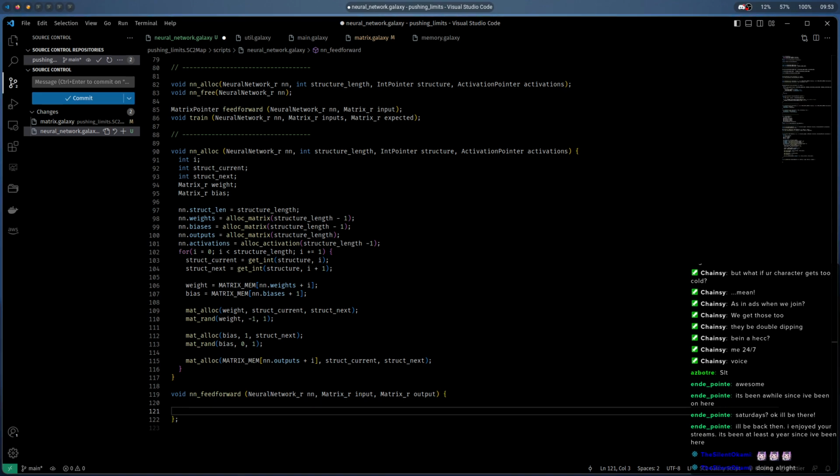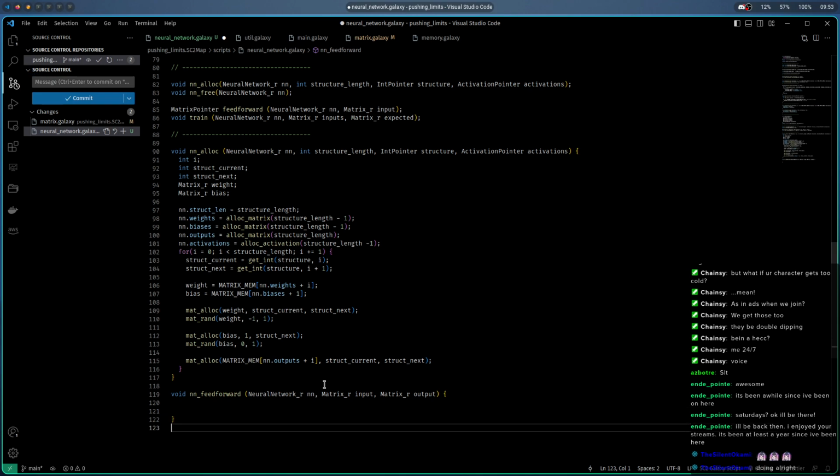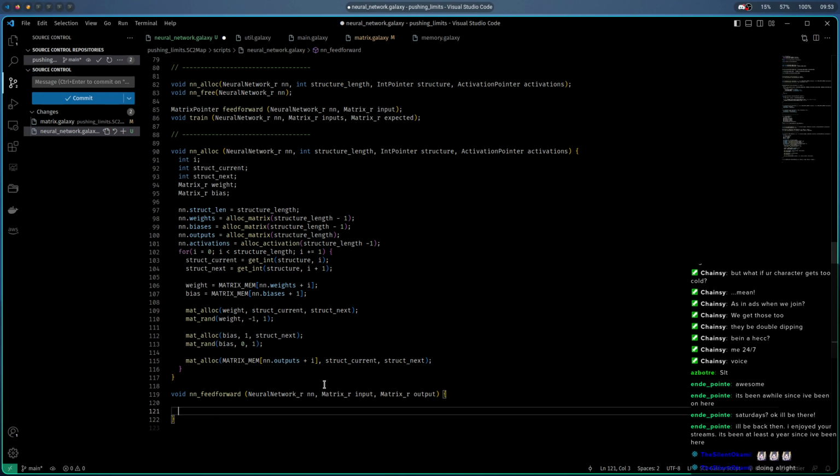And this is fun to do, I guess. No, I don't want this here. Okay. So I want to start off with actually doing the setting of the output here, I think. So and then matrix copy. Not copy.